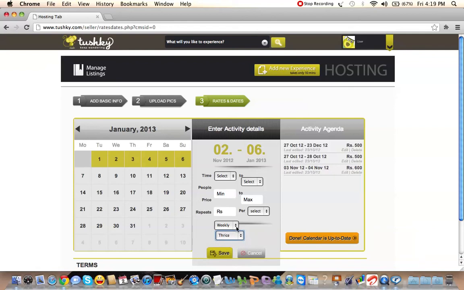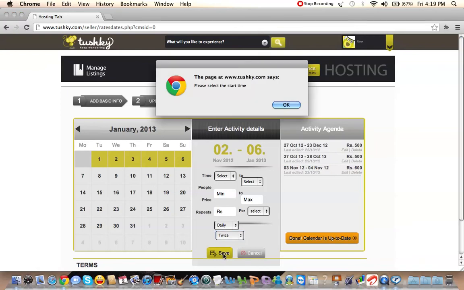If it's happening daily, I select daily. If it's happening once a day, I select once. If it's happening twice a day, I select twice, and so on. I do the selection and click on save. Once I save it, it reflects on my activity agenda to my right hand side.